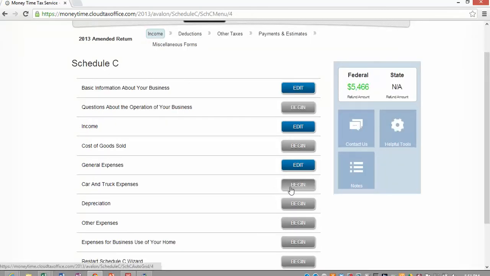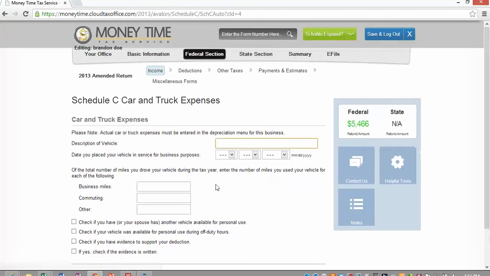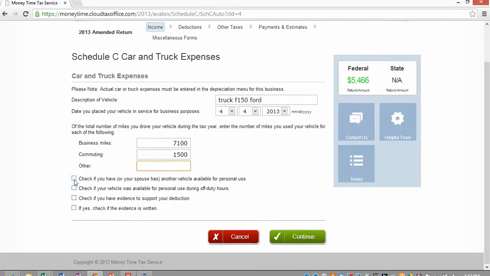Then we had a car and truck. Obviously, we're a painter. We're driving to jobs. So we're going to put in truck, F-150, Ford. However much description you want to put in there, you can. And we bought the vehicle mid-year, so we're just going to put it in there. We drove it 7,100 miles for business. We had 1,500 commuting and whatever. So you're going to want to check these.